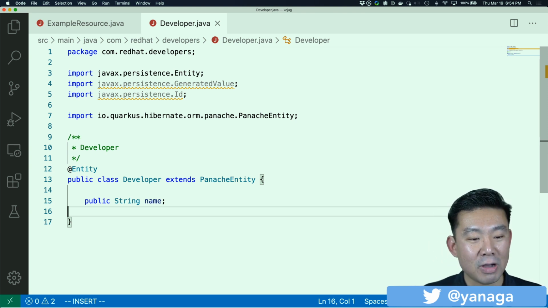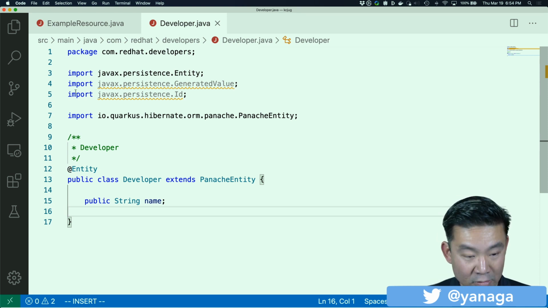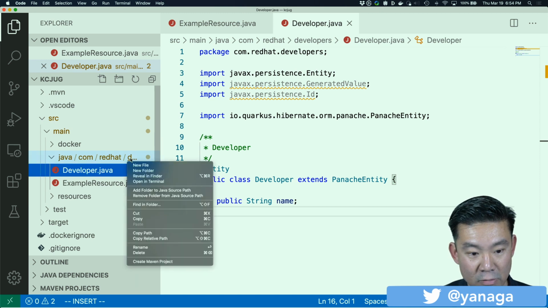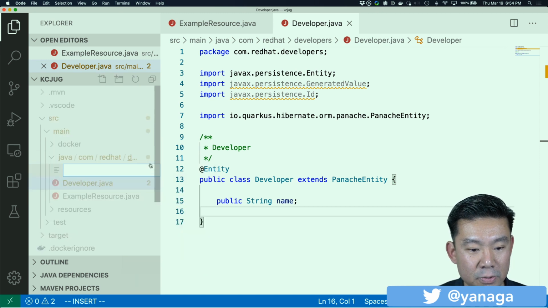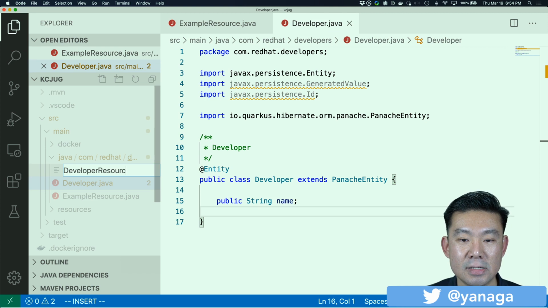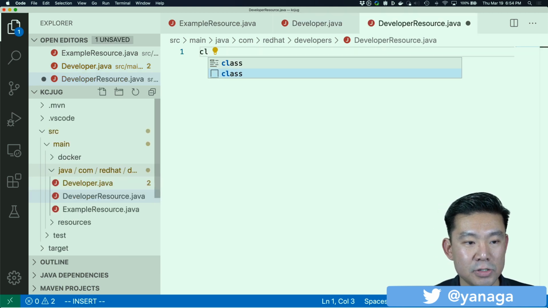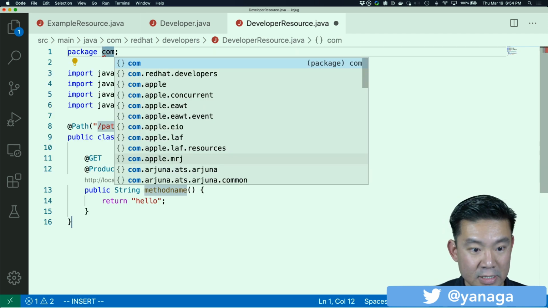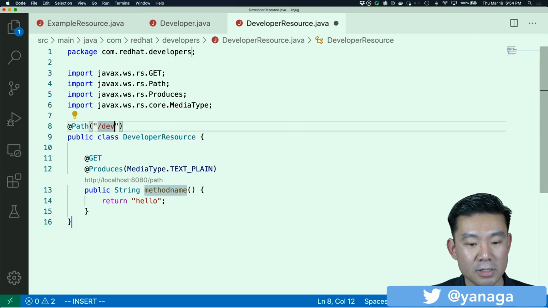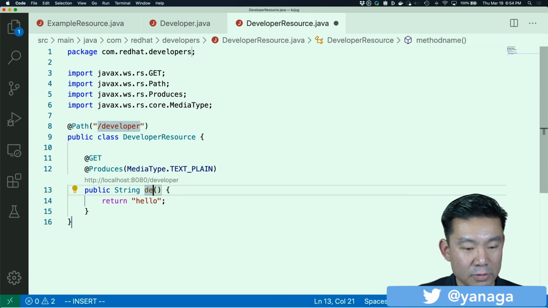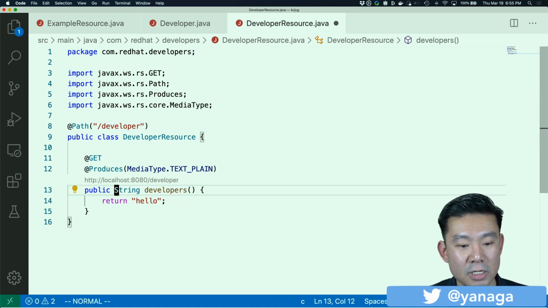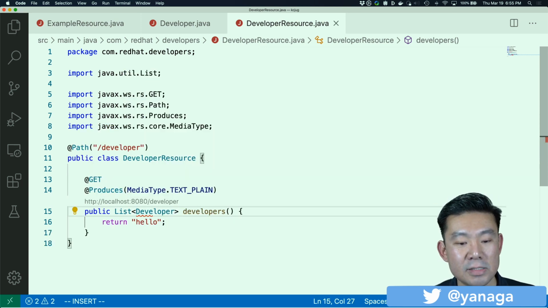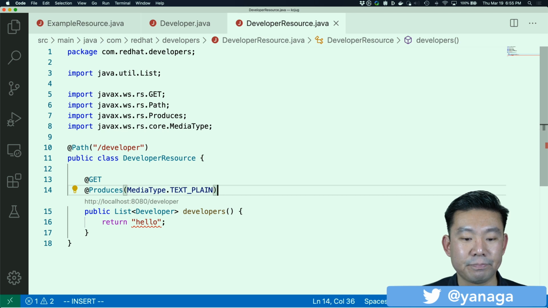So I have an entity, and now I need a developer resource. Let's expose those developers through a REST endpoint. We're going to create a DeveloperResource here, and actually I can use another template, a Quarkus class. With @Path("/developers"), but instead of returning a string, I want to return a list of developers. And it's not going to be text plain, it's going to be JSON.